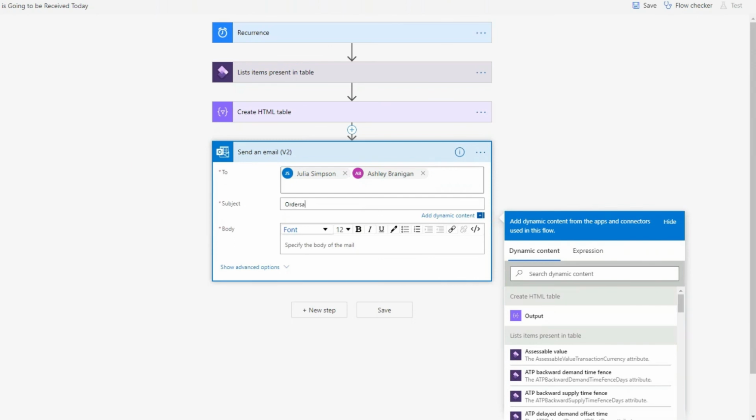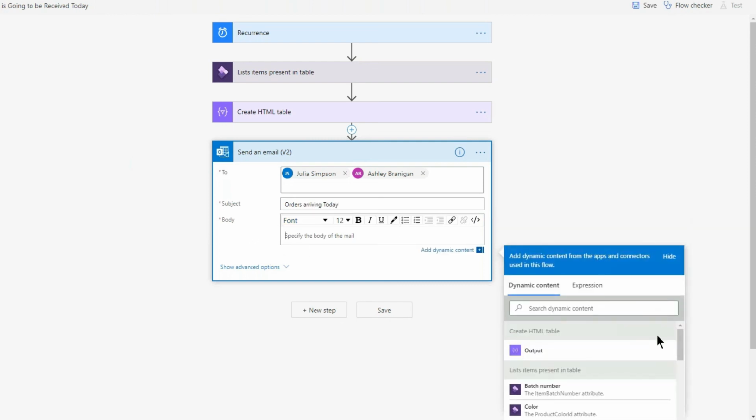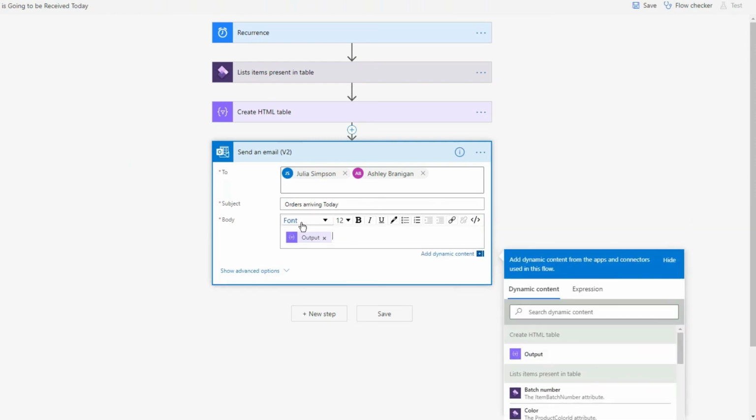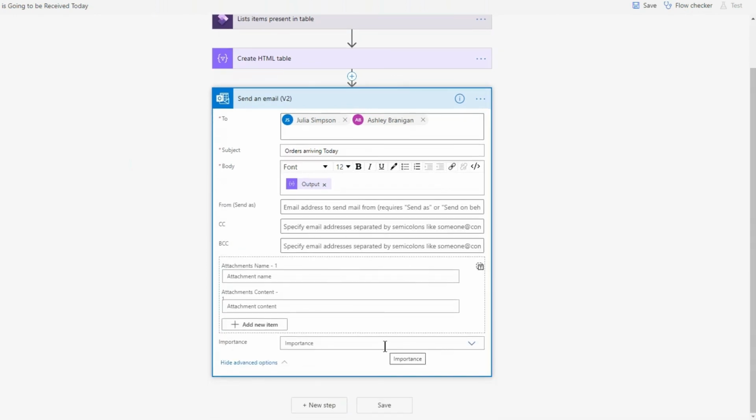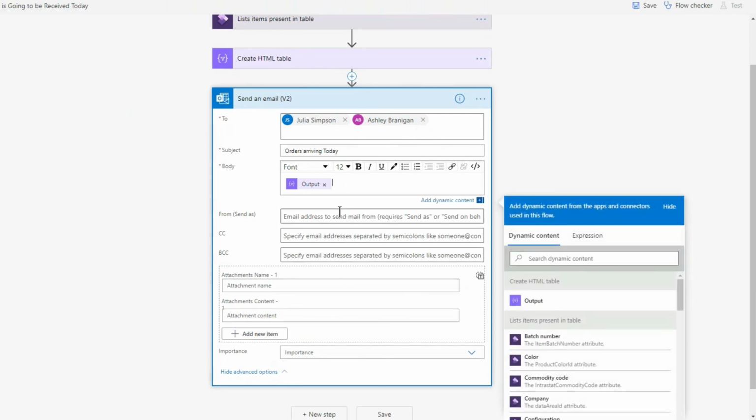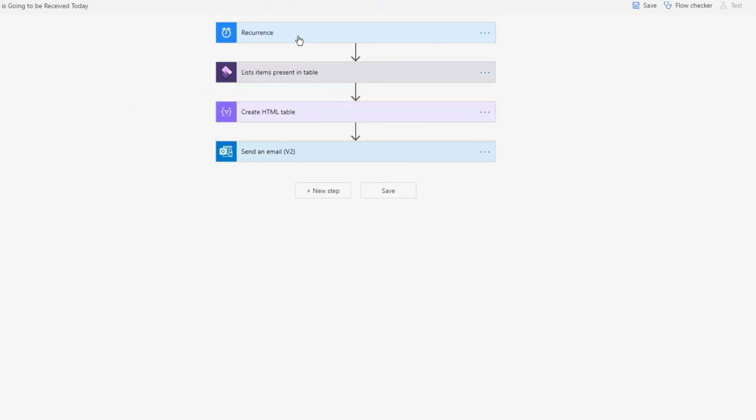Orders arriving today. Okay. And then in the body of the email, I'm just going to put in my HTML table from before. What we can do is we can always add attachments, we can change the importance, there's a whole bunch that we can do. We can also format this if we needed to, but for the purpose of this, quick and easy, that's all we need to do. So this is now going to, after I click save, it's going to run every day at 8:30.